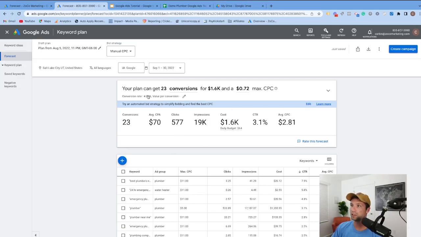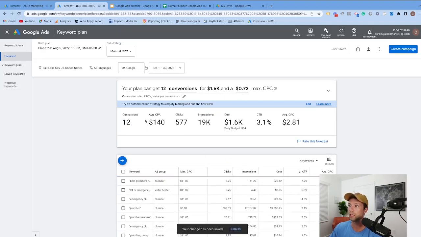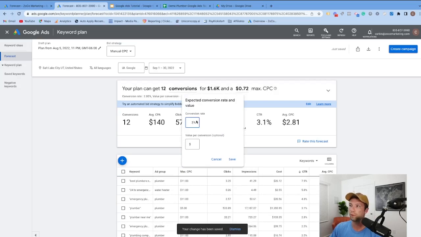Now you can see this is based on a 4% conversion rate. If you have an idea of what your conversion rate is, you can come through and change that. As you see, we can change this to maybe a 2% conversion rate. And as you see, our cost per acquisition will go up pretty dramatically based on that. But for a plumber, let's say that our average is 4%, and save.